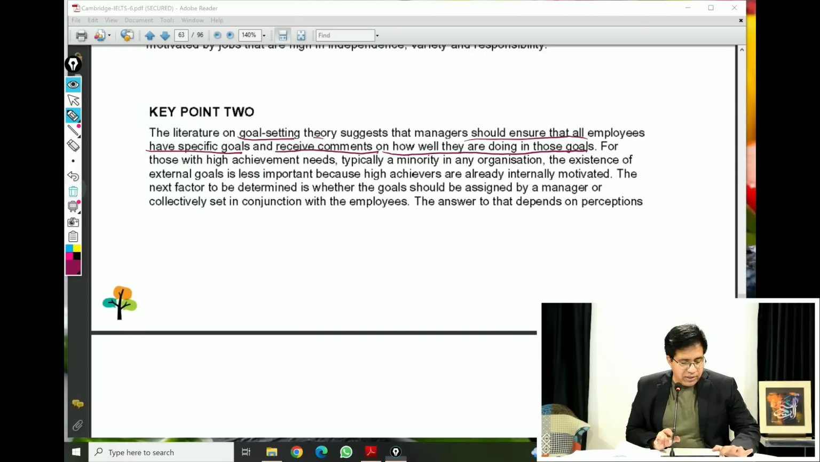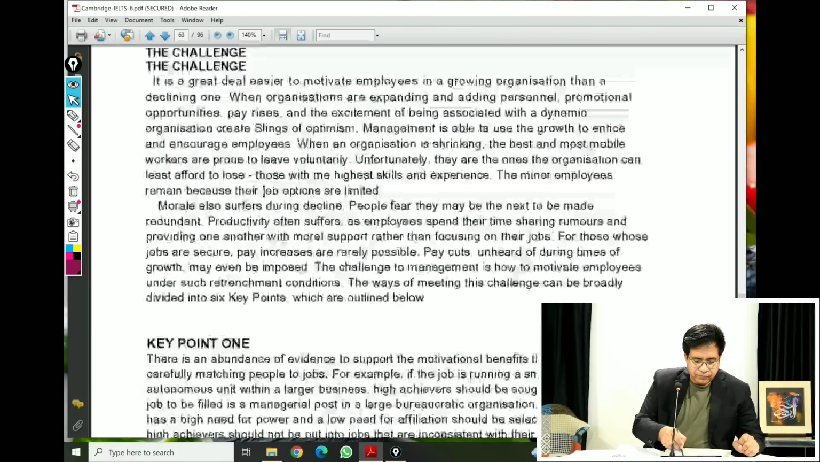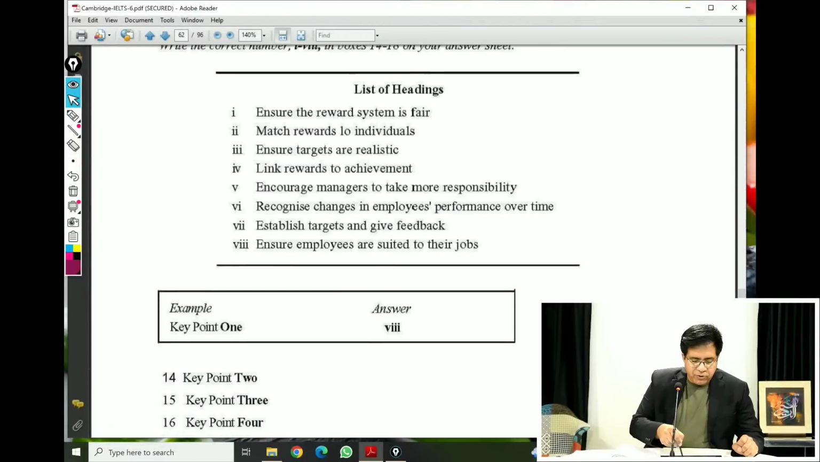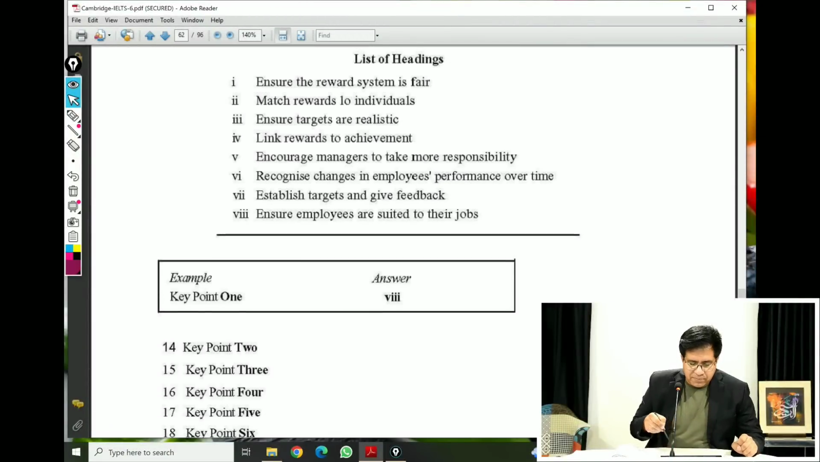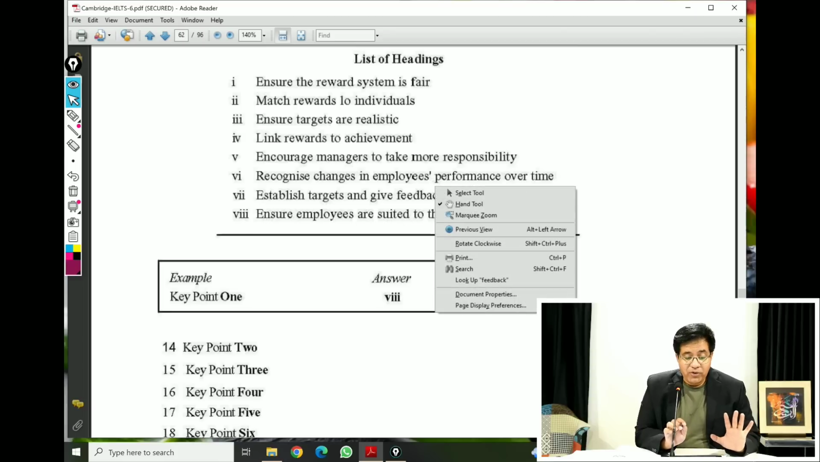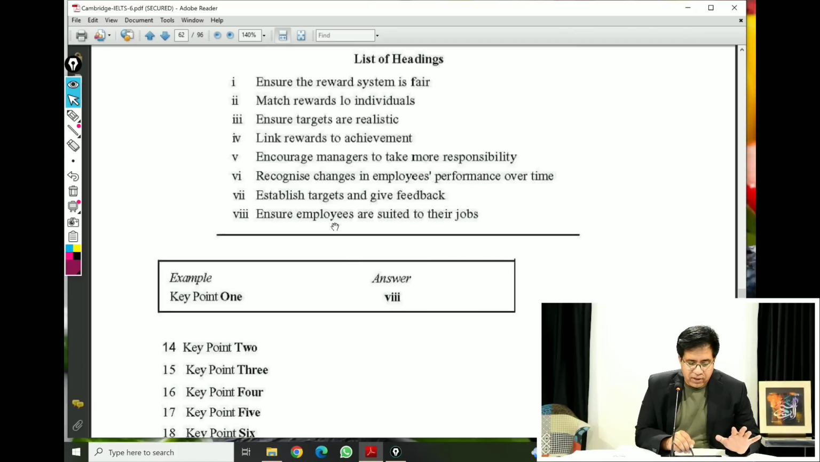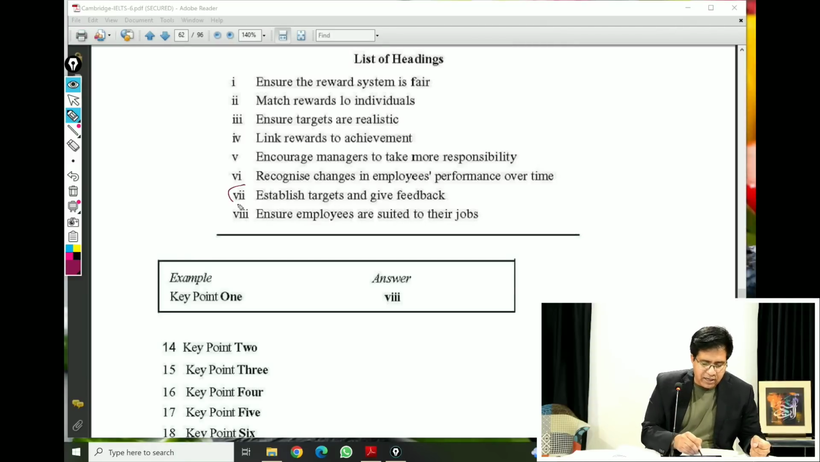Now we are lucky. This first sentence gives us very clear idea. Now let's go back to list of headings. Okay, some of you say 7. Is there anyone who talks about this heading of managers? 5. What is 5? Encourage managers to take more responsibility. No. They talked about establish targets, and that is give feedback. So heading number 7 will be the right answer for key point 2, question number 14.